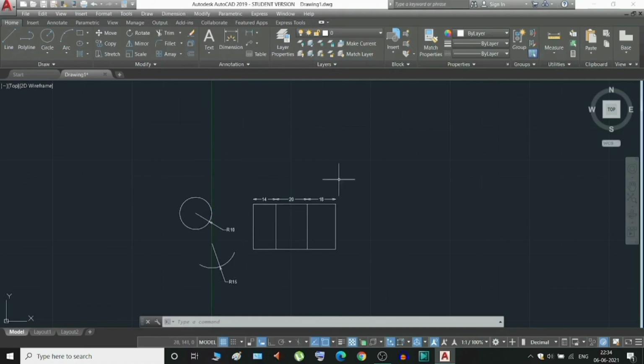So these are the main things of how you can fix the drawing units and draw with it.